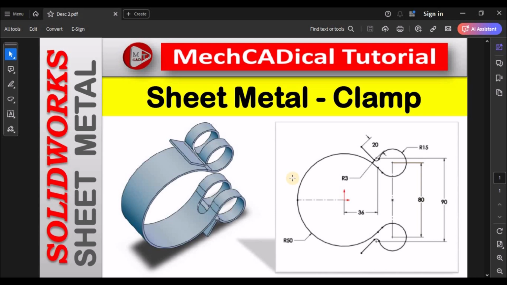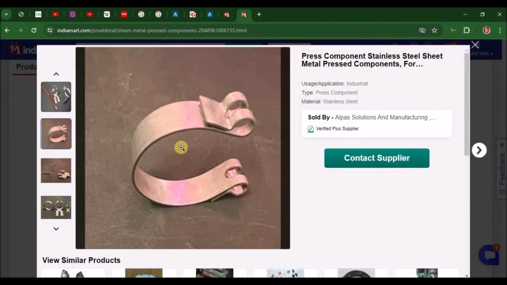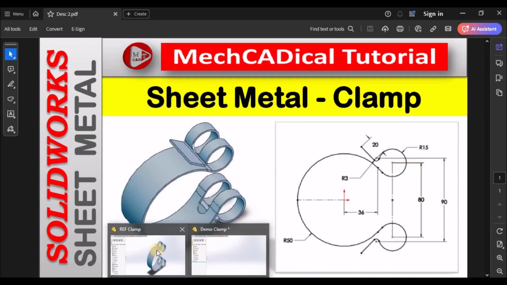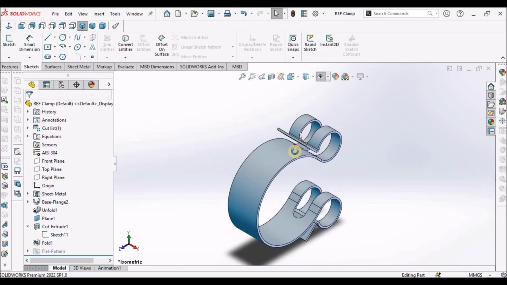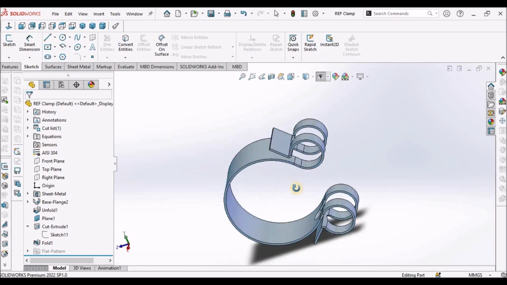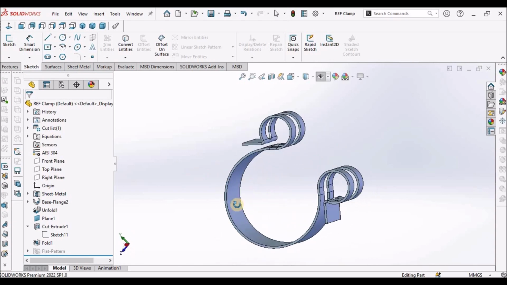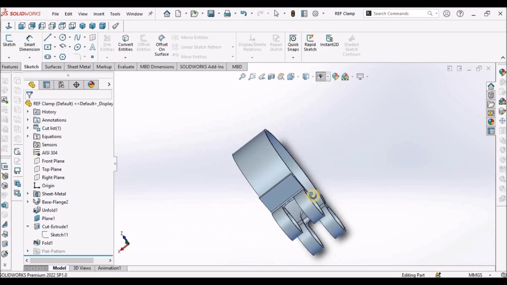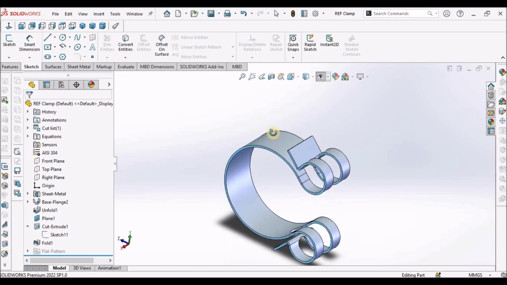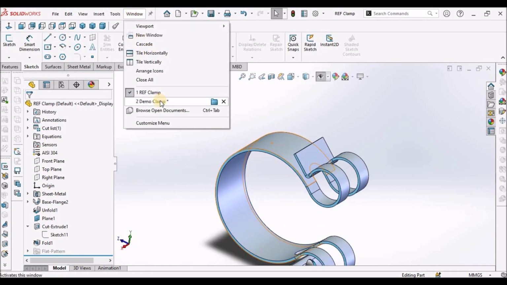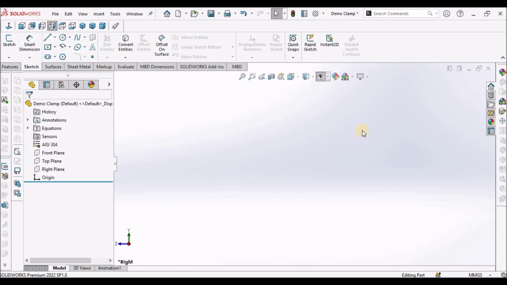Hi, today I'm going to explain about a sheet metal clamp. It is similar to a muffler clamp. See, I've taken inspiration from this component, and this is what the component looks like. So I'm going to create this component. Let's start now. I've taken a new SolidWorks part file.